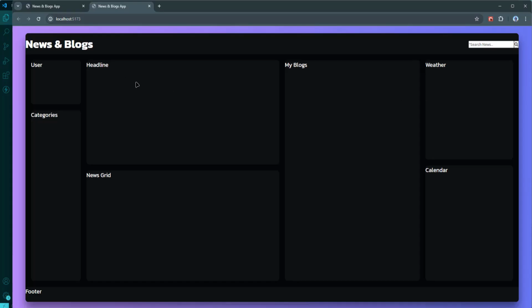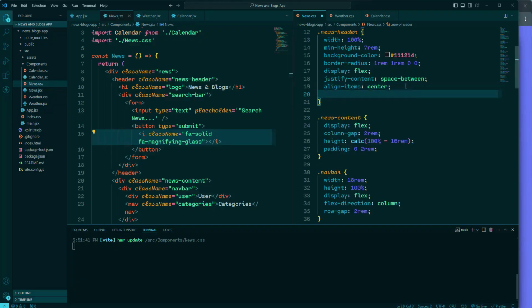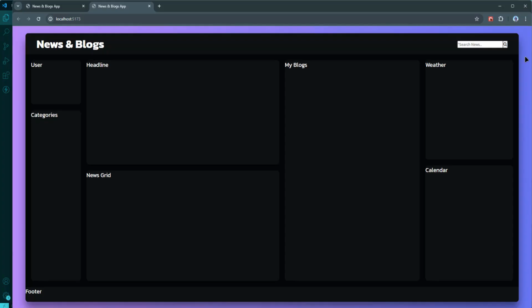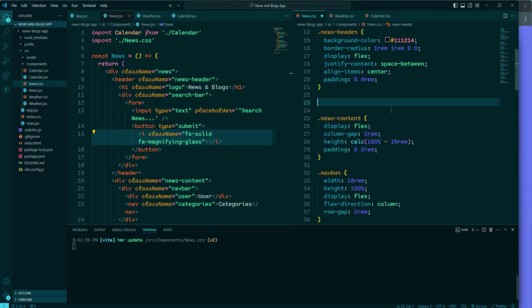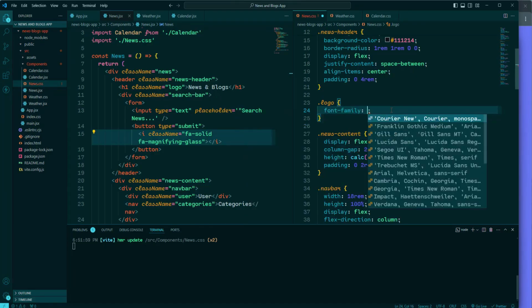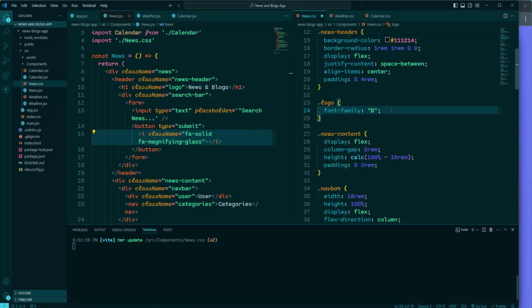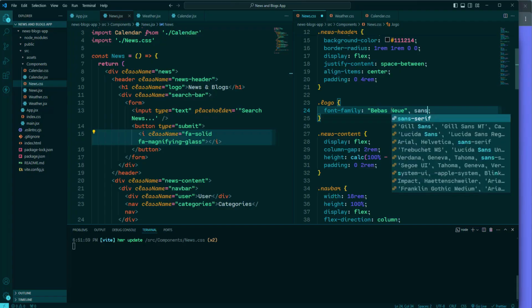Let's take a look. So as you can see, the elements are aligned. We need some space on the left and right sides of the header, and I'm going to create that space using padding. Let's set it to 0 at the top and bottom sides, and then we need 4 rem on the left and right sides. Alright, so that's it about the wrapper, I mean the news header element. Next I'm going to customize the logo, which is the h1 heading element. So first of all, let's change the font family. In this case, I'm going to set the font to Bebas Neue, sans-serif.